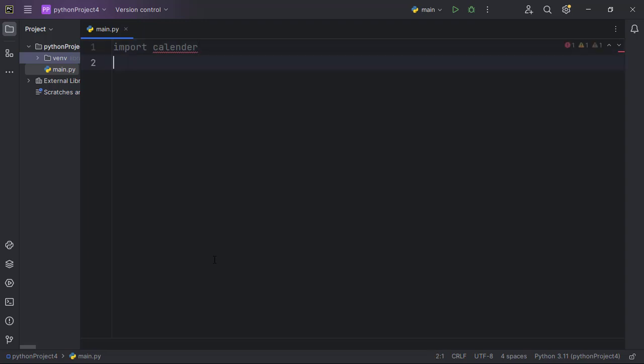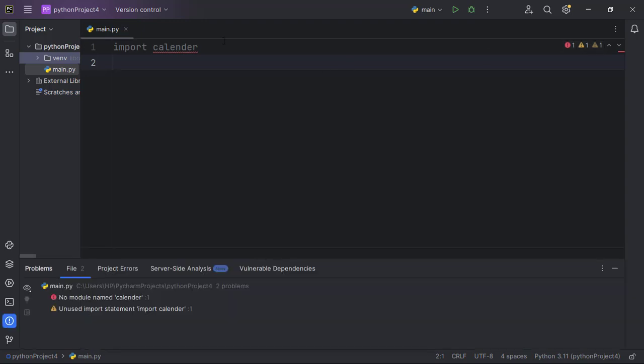And then when we have calendar imported, is there anything that I'm missing? Why is it showing me no module called calendar? Project errors, no module called calendar. Or did I spell it wrong? Okay, I think I spelled it wrong here. Calendar, sorry.